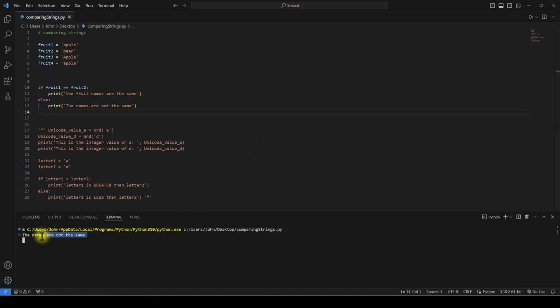It printed out the names are not the same. So it's printed out this part here. Fruit1 is apple, fruit2 is pear. They're clearly not the same strings. So this evaluated to false, and it's gone down to the else and printed this line here.